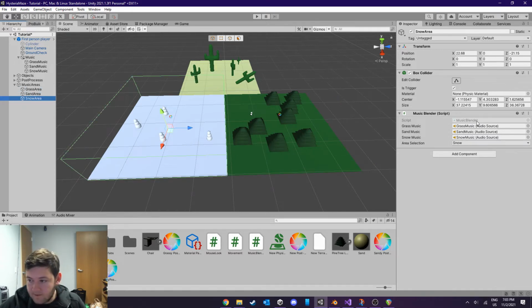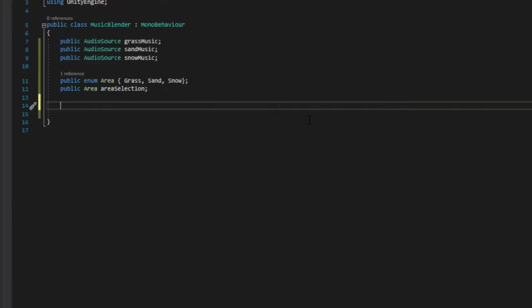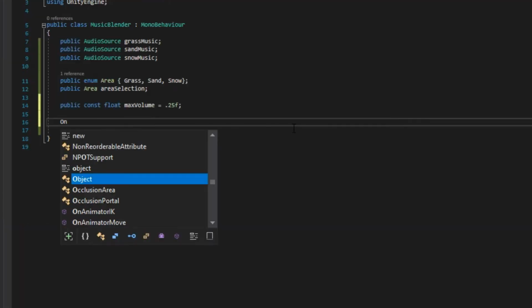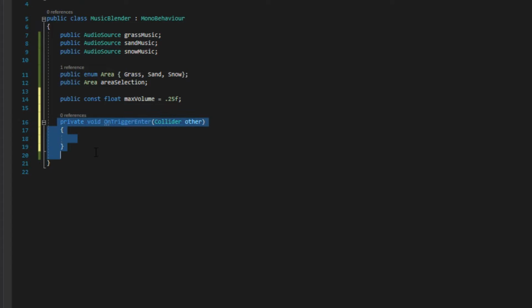Alright, now that we have that, we're going to open up Music Blender again, and we are going to set a constant for our max volume. So if we want our music to switch while we're going through each of the biomes, the areas, we can use a function called OnTriggerEnter. To do that, all we have to do is type in OnTriggerEnter, and we just press tab, and it just makes it for us.